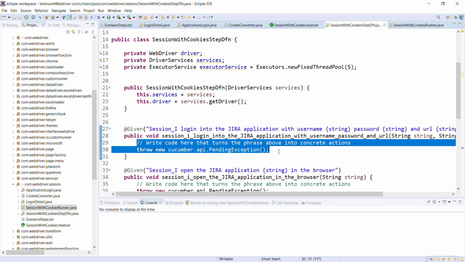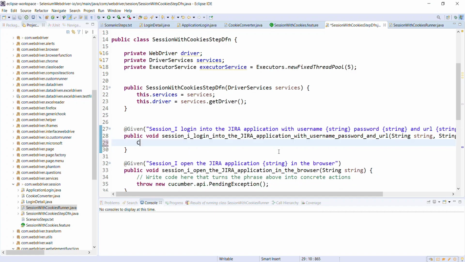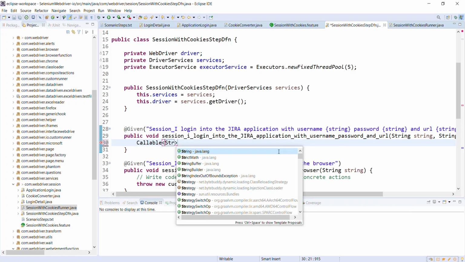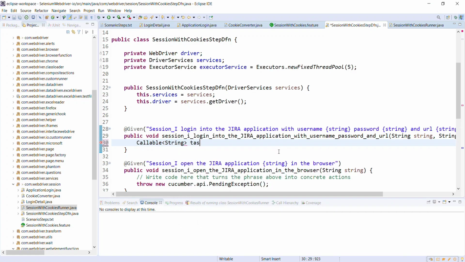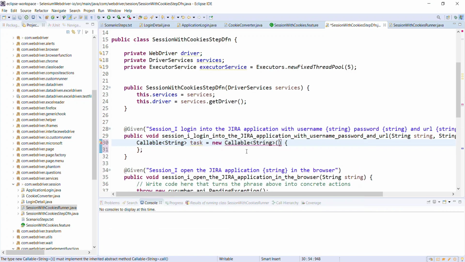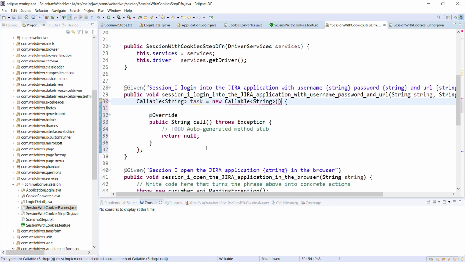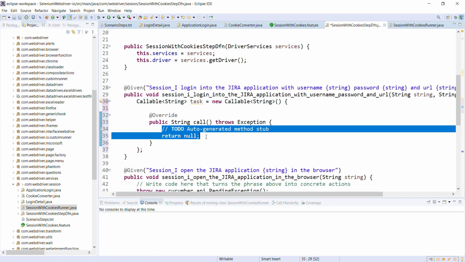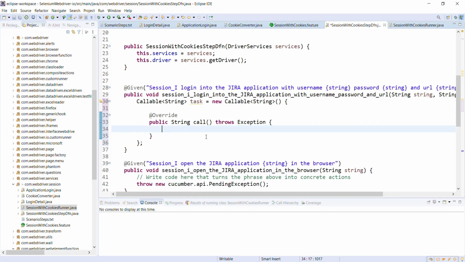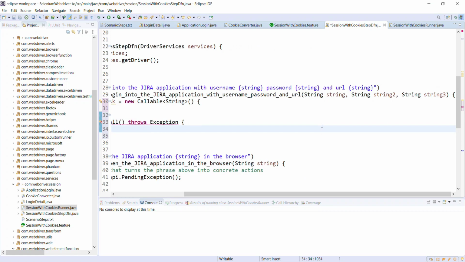In this step definition, I'm going to implement the Callable interface, and that will contain a piece of code which I want to execute asynchronously. So Callable, let me pass the type as String, task equal to new Callable. And then I need to implement the call method. Now in this method, I'm going to specify the code which is going to send the request to the Jira application.